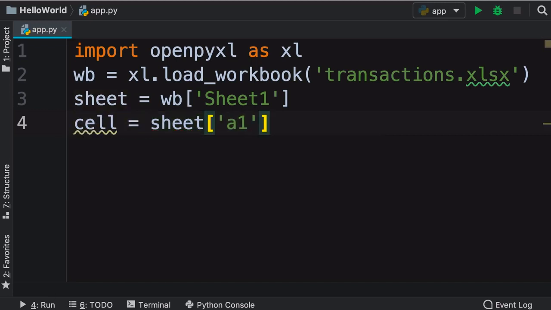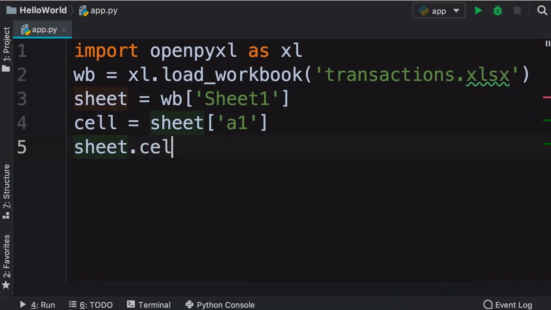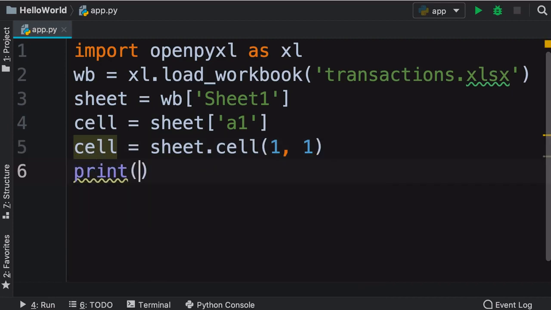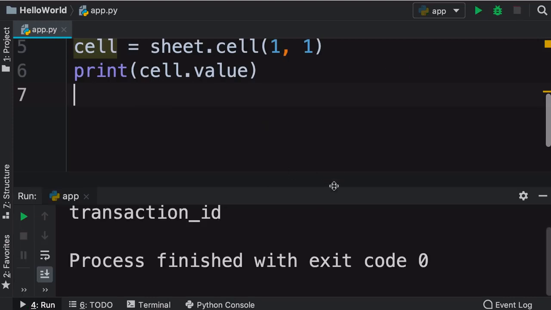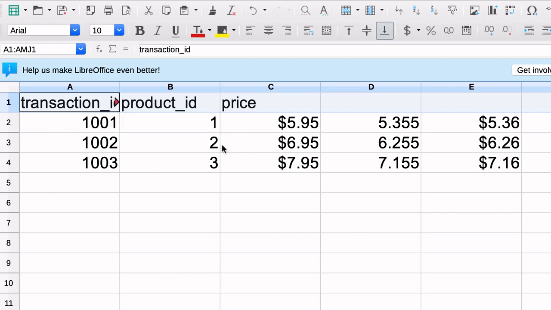There is also another approach to get a cell. Instead of using square brackets with a string, we can use the cell method of the sheet object. So sheet.cell, we pass the row and the column. So row 1 and column 1. This returns the exact same cell. Now let's print the value of this cell. So cell.value and run our program. So the value is transaction ID. Beautiful. So now we need to iterate over all these rows.